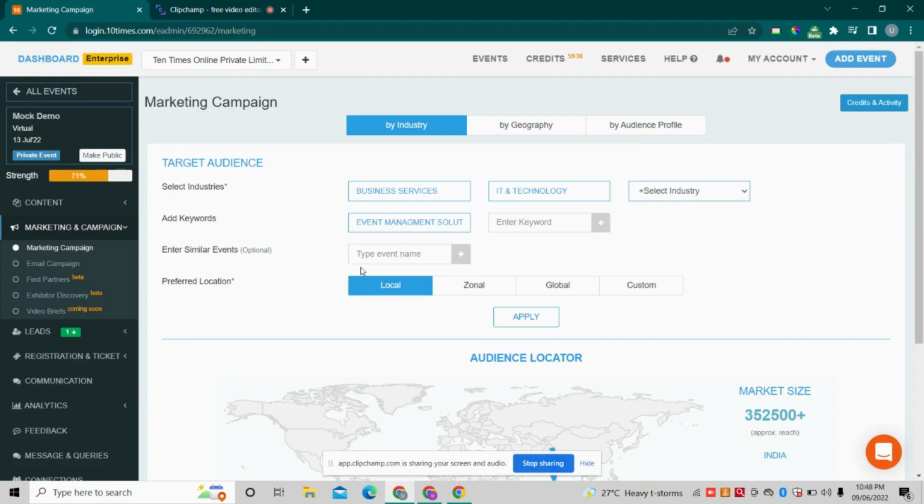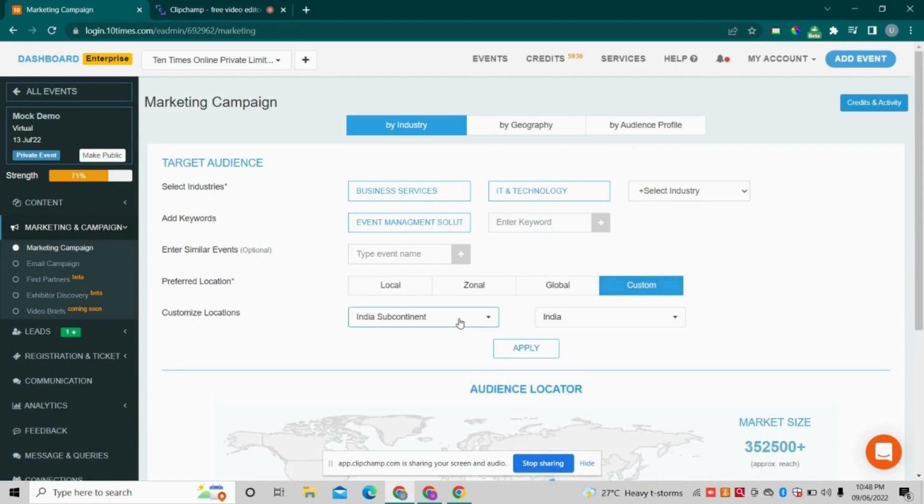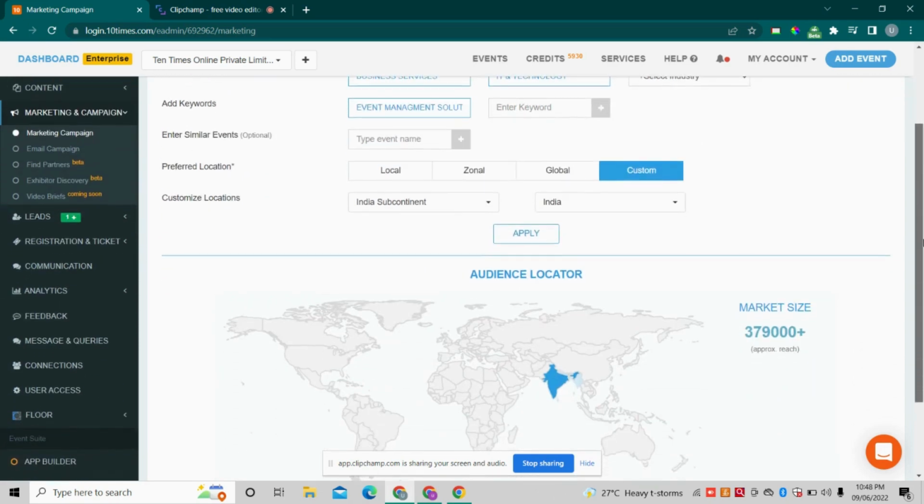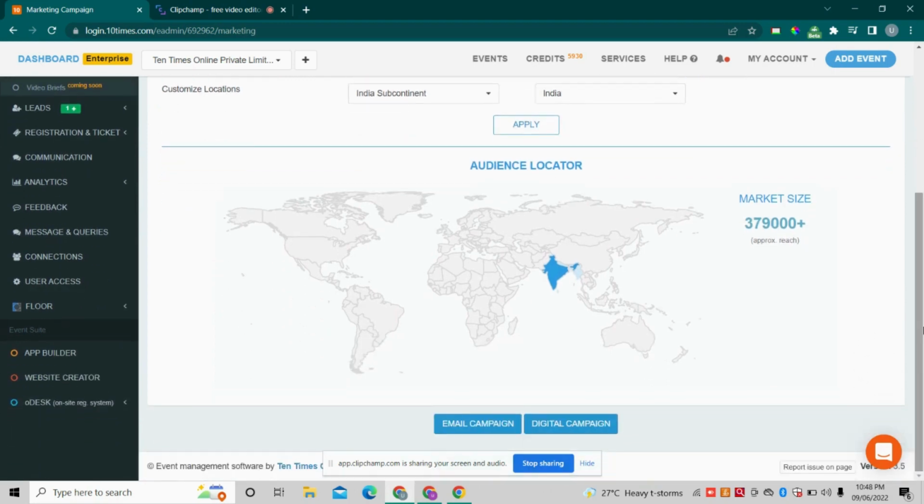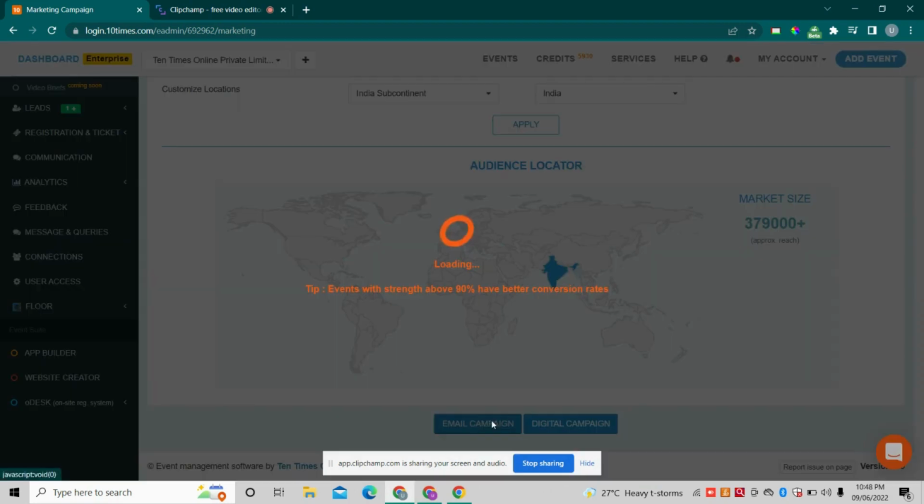Then you may choose the preferred location from here, and if you wish to customize the location, click on custom, select any subcontinent or country from the drop down and please click on apply. Once you click on apply, you will see the market size over here. Then go down and click on email campaign.